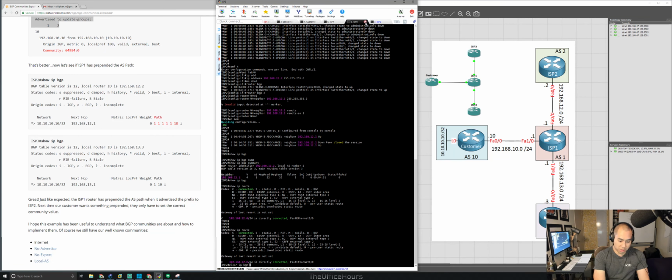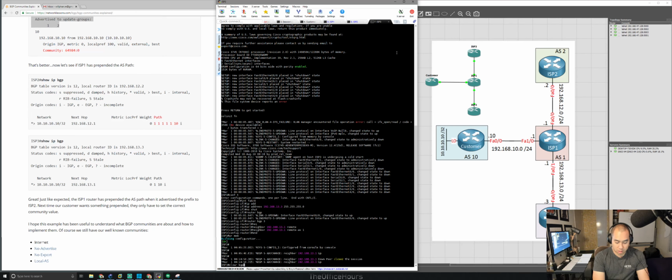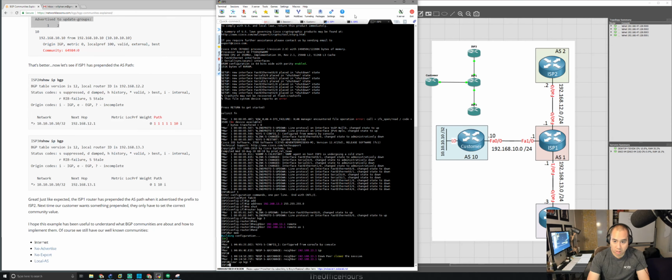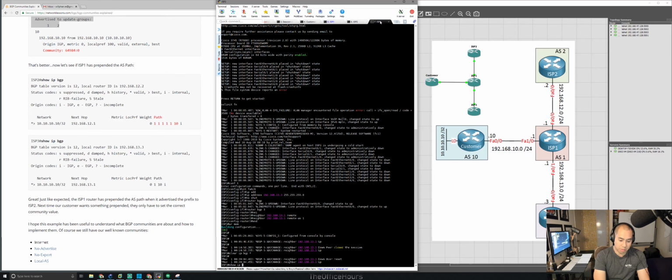Clear IP BGP. Is that what we need to do? And if we have to do it there, do we have to do it here? Clear BGP, or clear IP BGP star. Oops, I accidentally did it twice. What I really wanted was to see something in this table, but nothing is showing up. Show IP BGP.